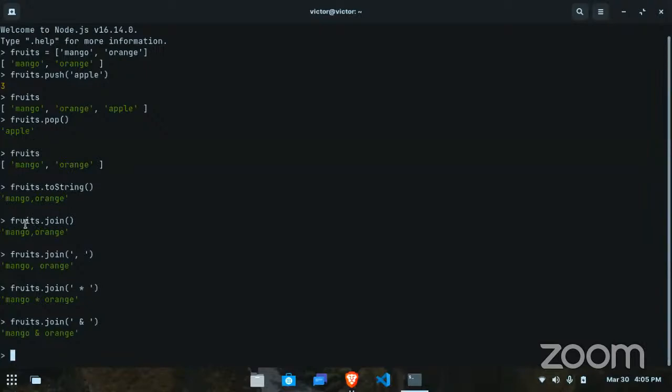Then we tried to join fruits together using the join method, and we joined it using different criteria, which is comma and space. Then we tried to join fruits also using asterisks. Then we also tried to join fruits using and.